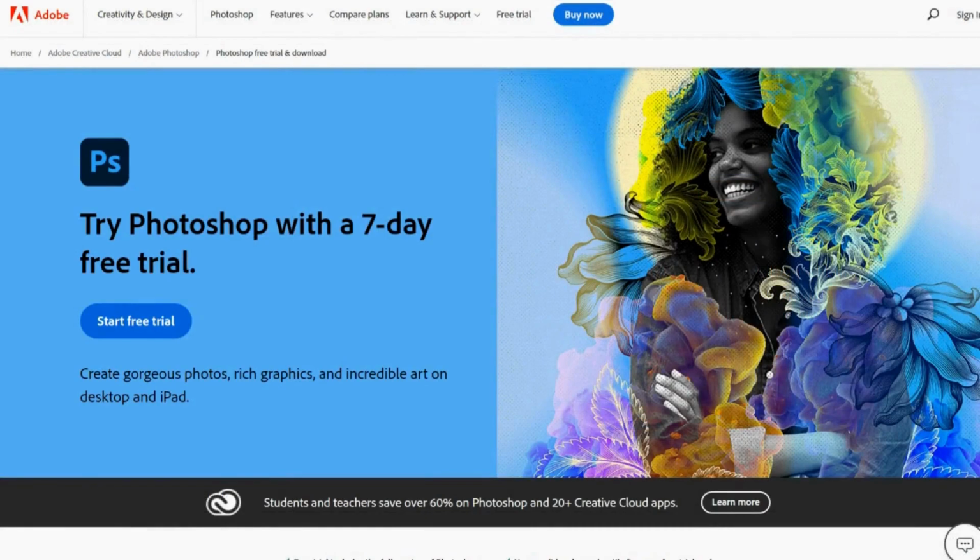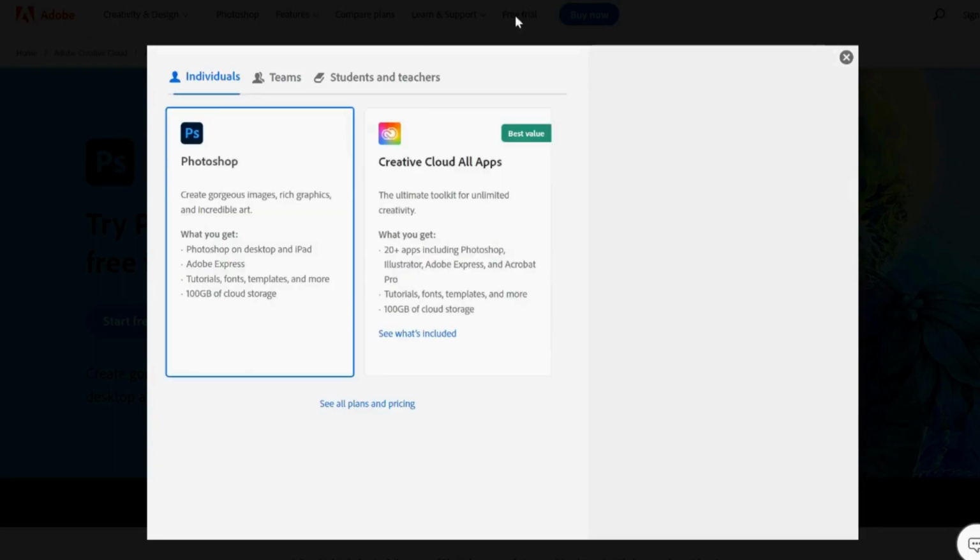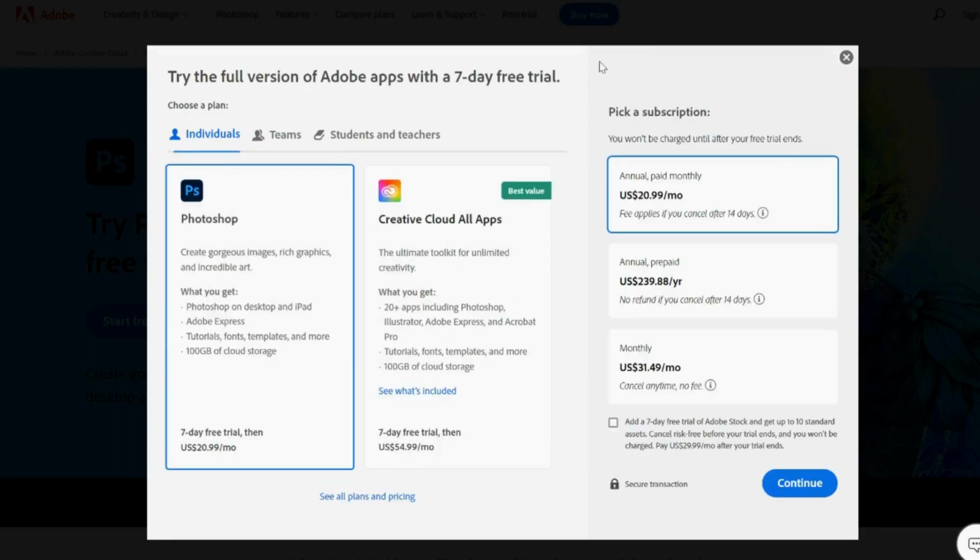Now they do have a 7-day free trial that you can try out if you're just on the fence about it, but after the 7 days, obviously then you'd have to pay full price. Unless, of course, you cancel your trial before the time's up.